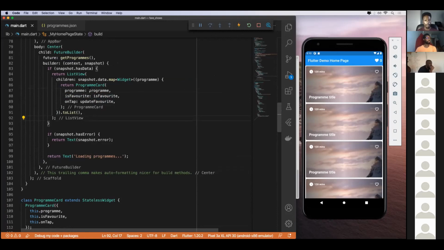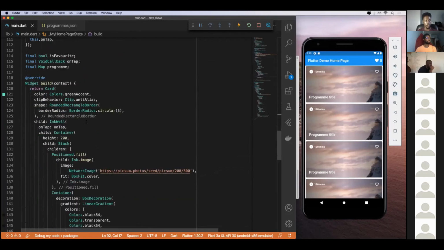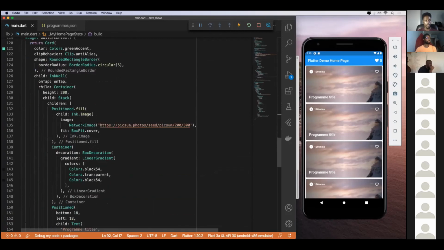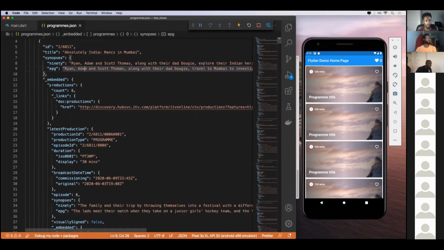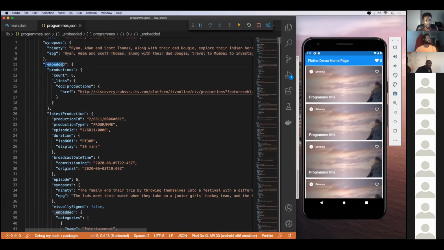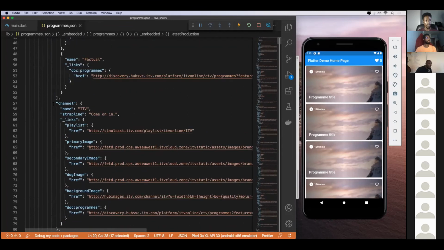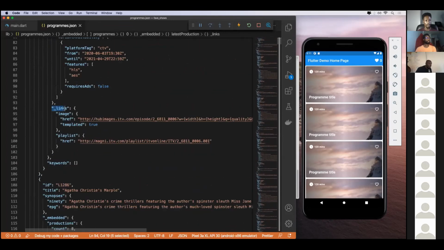So at this point, we're now able to unpack this program and extract the details we want. So let's start with this image, this network image. If you look at the JSON response, in order to get that network image for each program, we essentially need to come down to embedded and then go into our latest production. And then if we go all the way down, we go into our links and then our image and our href. So it's a bit of traversing, but not an issue.